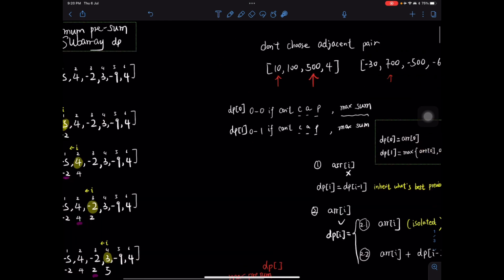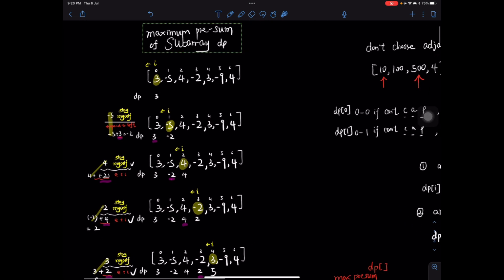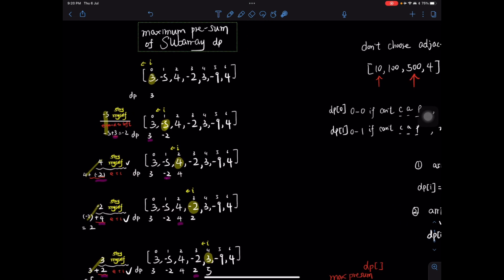Before looking at the solution, we can take a look at this data structure called the maximum presum of a subarray, DP. If a subarray ends with index i of the original array, what's the maximum presum of the subarray? We define an array called DP, dynamic programming, and we'll take a look here.